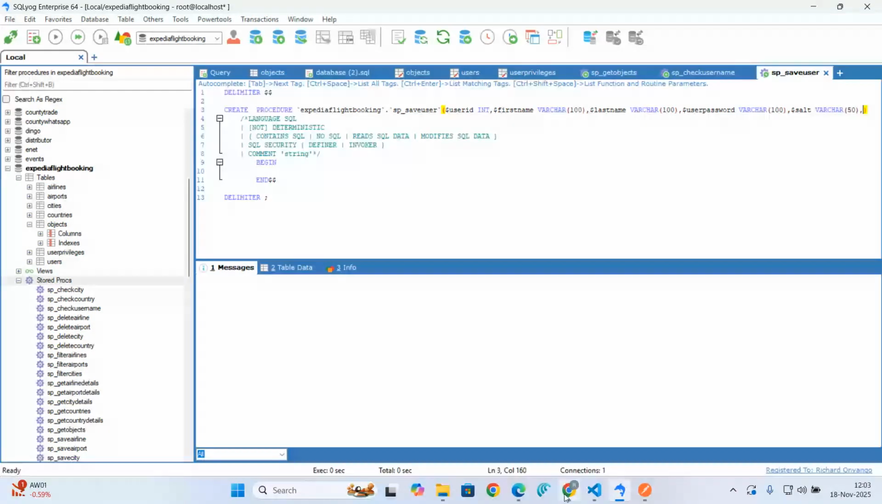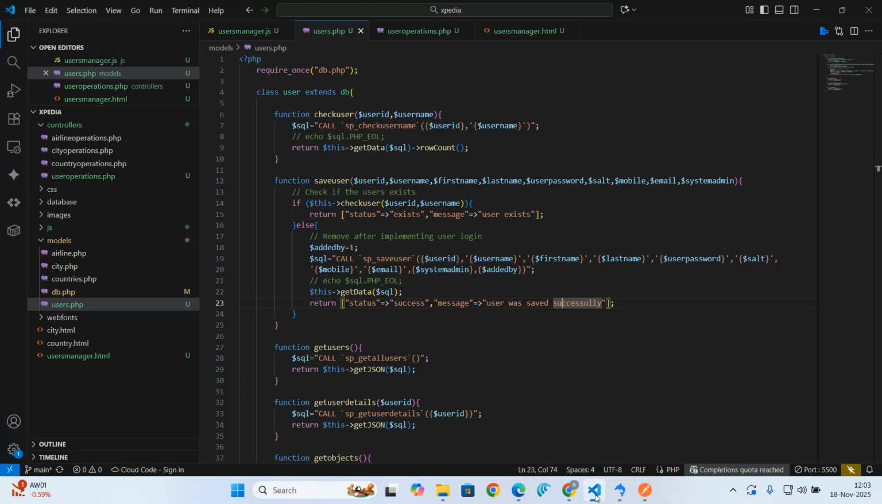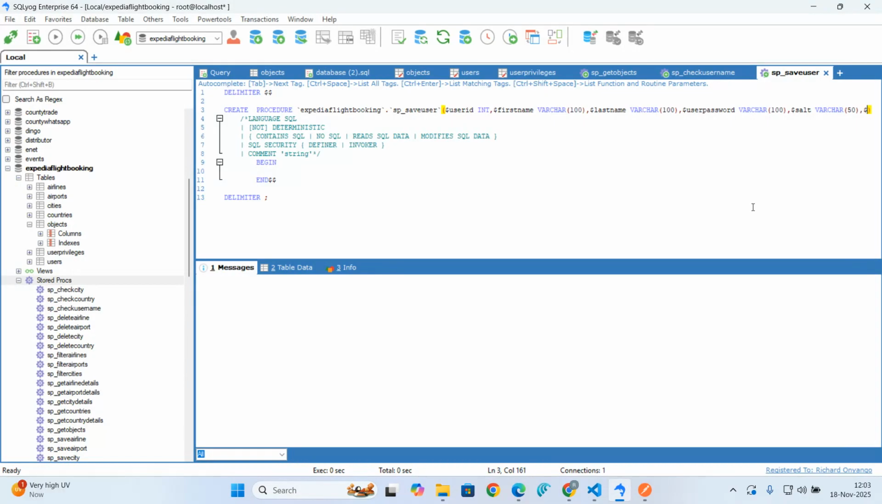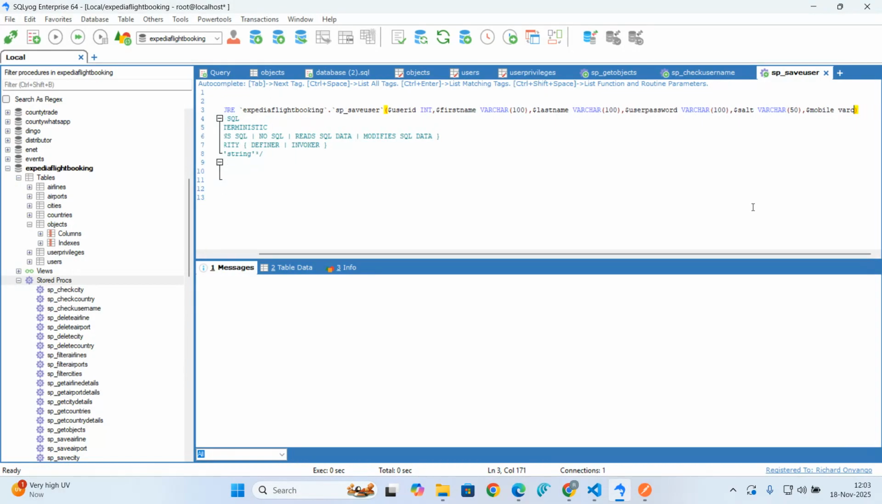I think it's mobile and email. I don't know the order they follow each other, but I need to confirm that. Sorry. So we have mobile, email, and system administrator. Mobile is variable character 50. Email address is also variable character, will be 100. System admin is boolean, and of course, added by is integer.